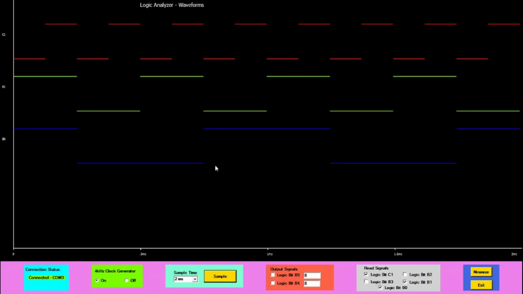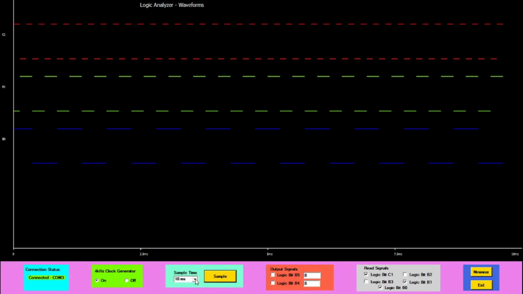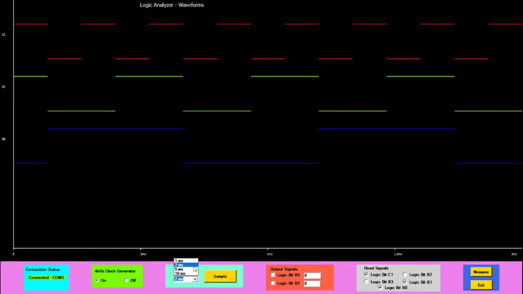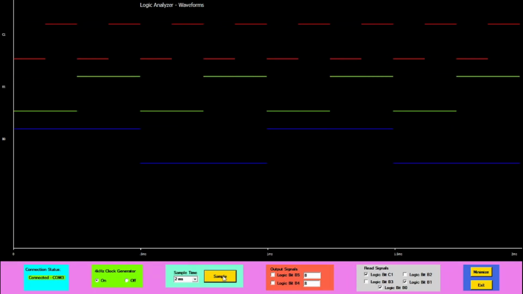Okay, so the other thing we can do here is we can change the samples. So I can sample for 5 milliseconds, and as you can see, I collect more data, right? And then I can go for 10 milliseconds. I think this is all going to work, right? And then we can go back to 2. And we can even go to 1. Okay, but at 2, we can see that it samples for at least 2 cycles of the second Q of the JK flip-flop.